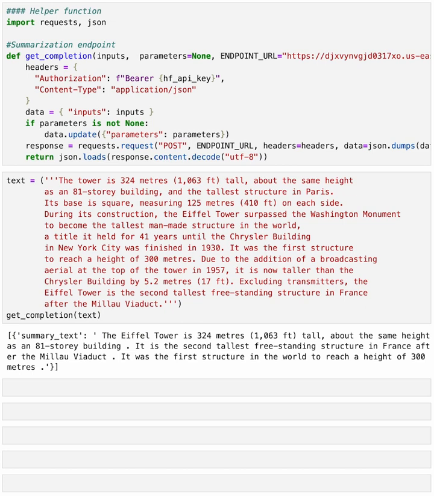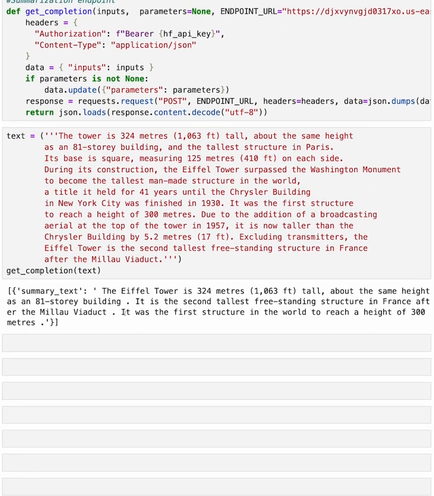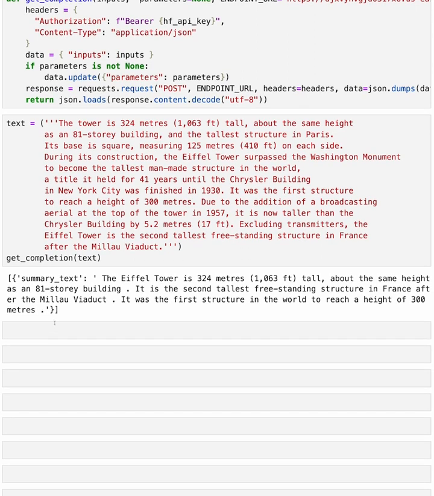So we run the code and we can see a summary. So the Eiffel Tower is tall, it was the tallest, but it was surpassed. It was the first structure in the world. It's so cool. It gives us a little description, so that's what we wanted.